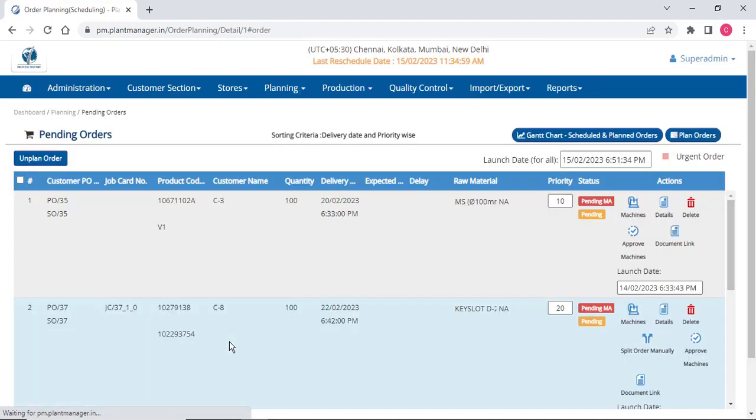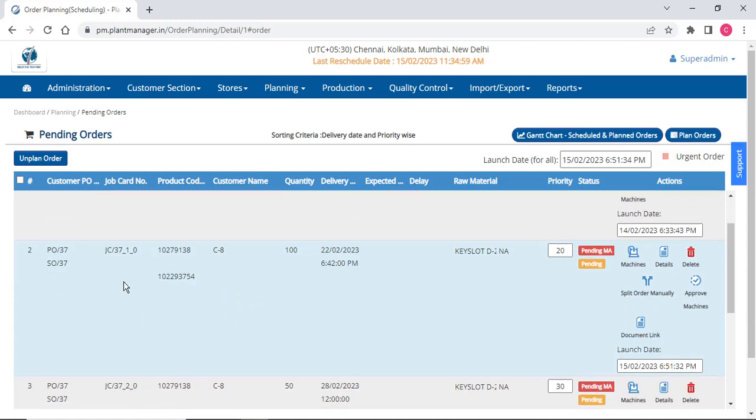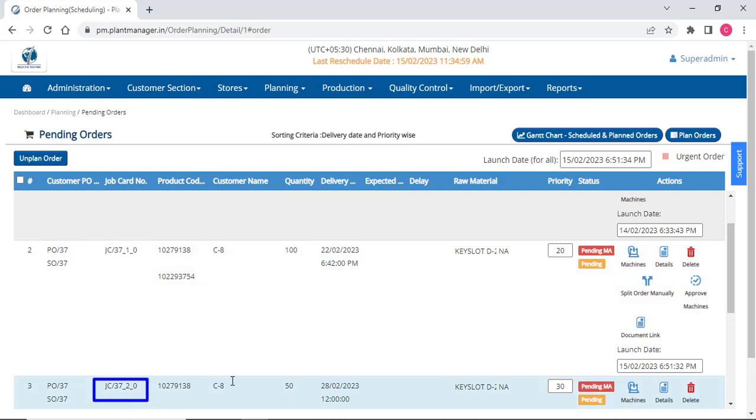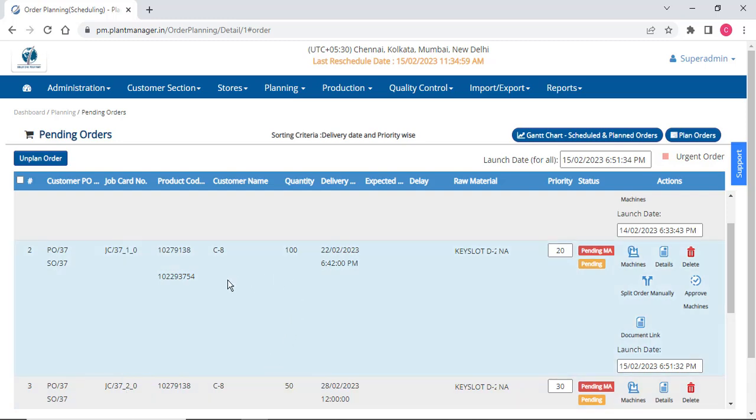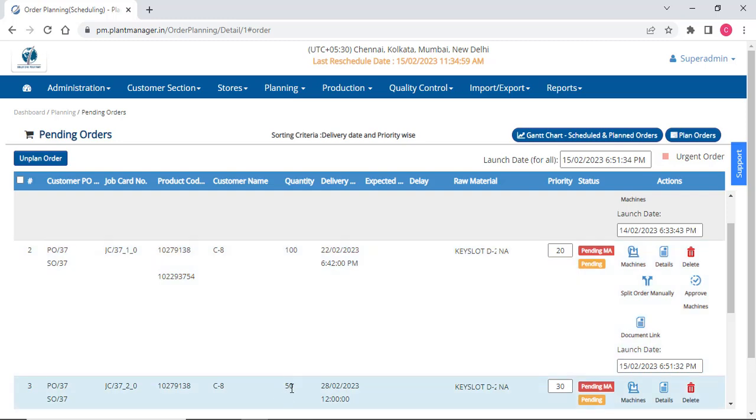So my order has got split into two different job cards, JC37 100 and 50. So now I can plan 100 orders and then I can plan 50 orders based on the customer requirement. So this is a very effective tool.